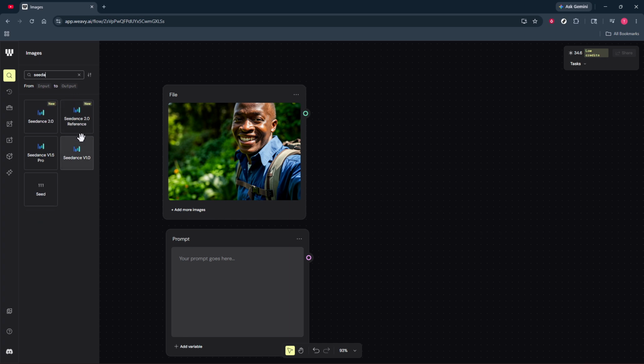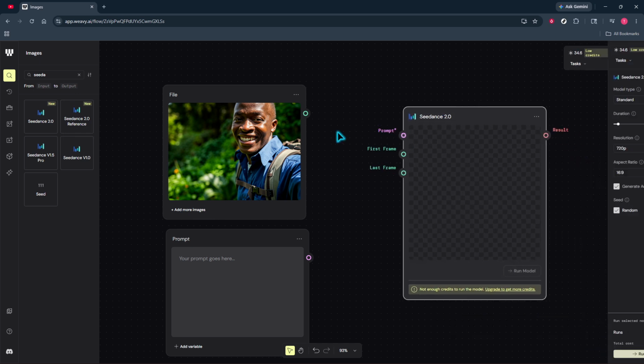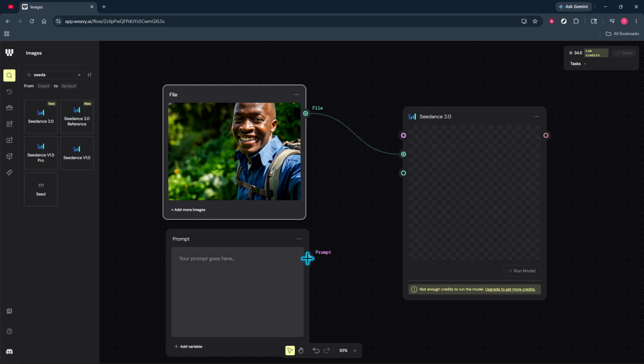Connect the image output to Seedance 2's image input. You should see the line snap into place, confirming the link. Then connect your prompt output to the model's prompt input. A tidy, clearly wired graph prevents errors and makes tuning faster.